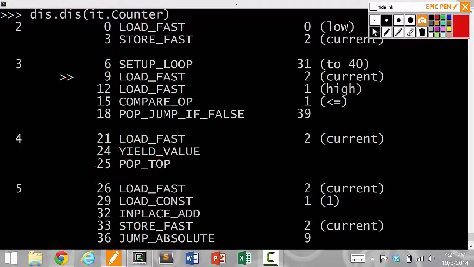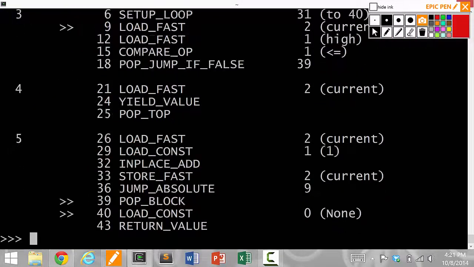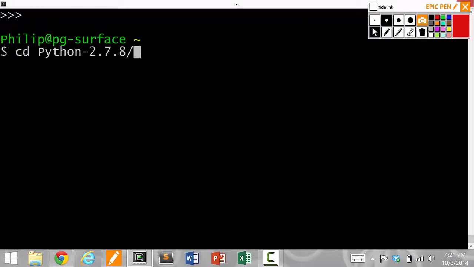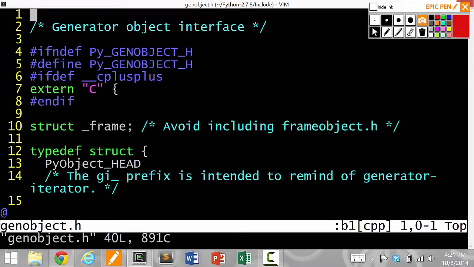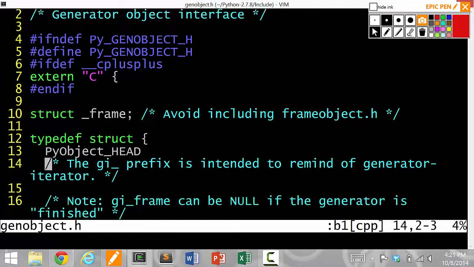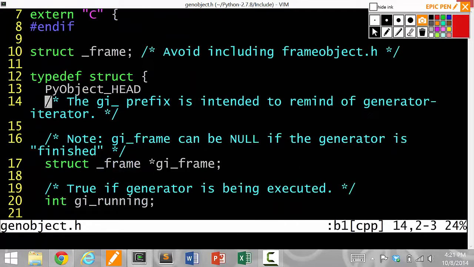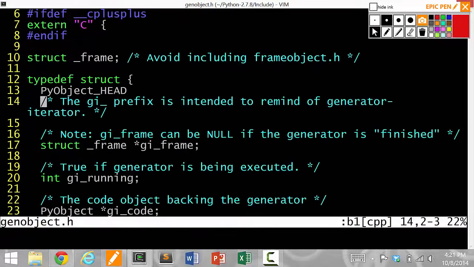So if we go to our interpreter, we don't have a ton of time to go into it, but let's go to include, capital I, and then genObject.h. Remember every object has the .h in the include and the .c in the object. So if we look at genObject.h, you should see a ton of these by now. This is the generator object.